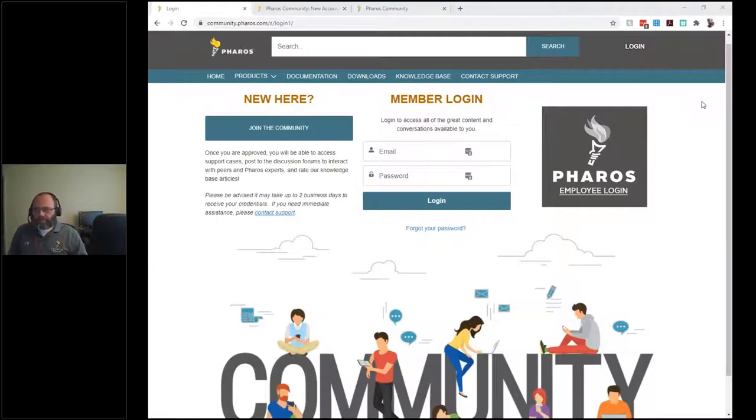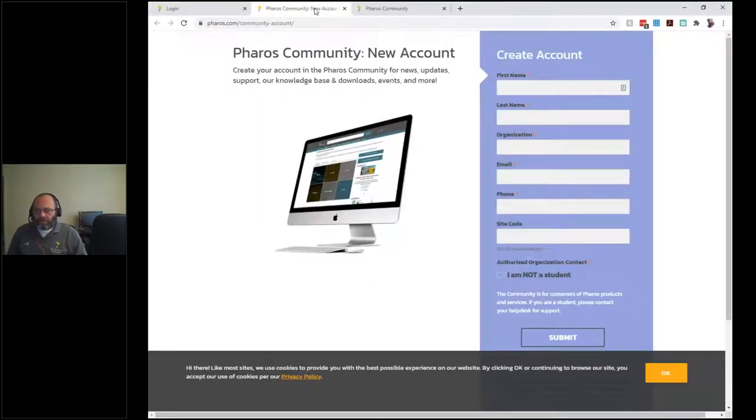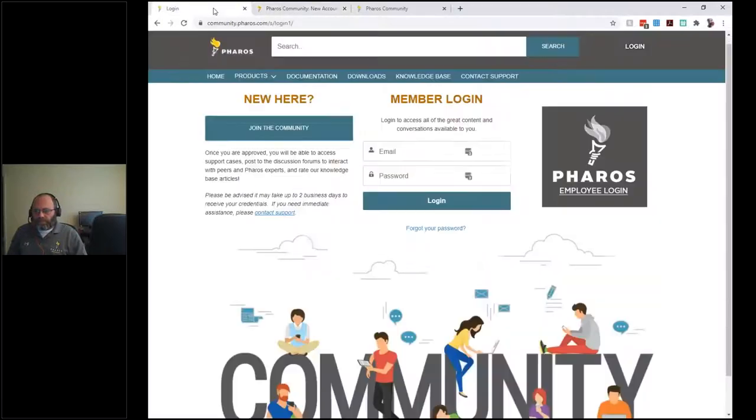Okay, so everyone should be able to see the login screen here. And first, to access all the content within the community, as well as to interact with Pharos support, you need to create an account. If you don't already have a community account, you can click Join the Community and it will open up a new window where you can just fill out the form. And once approved by the team, you'll be granted access.